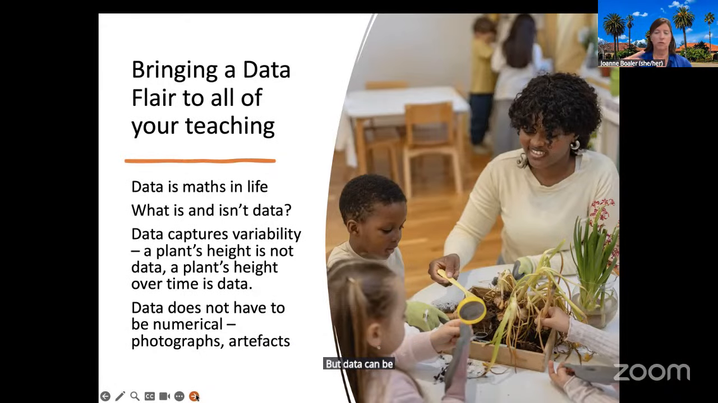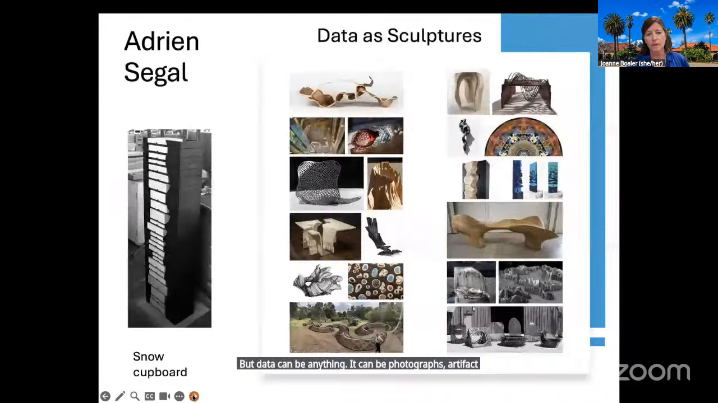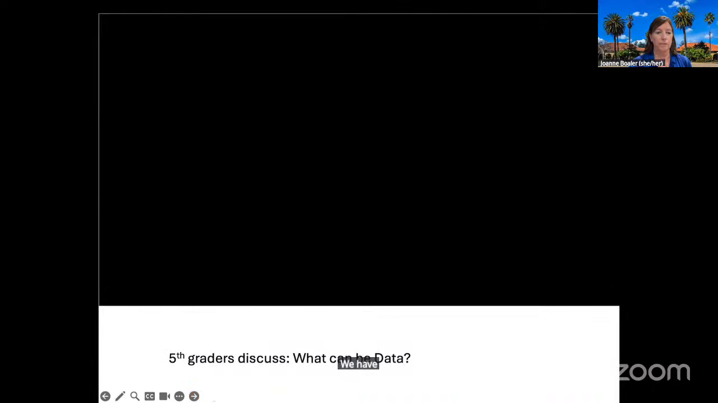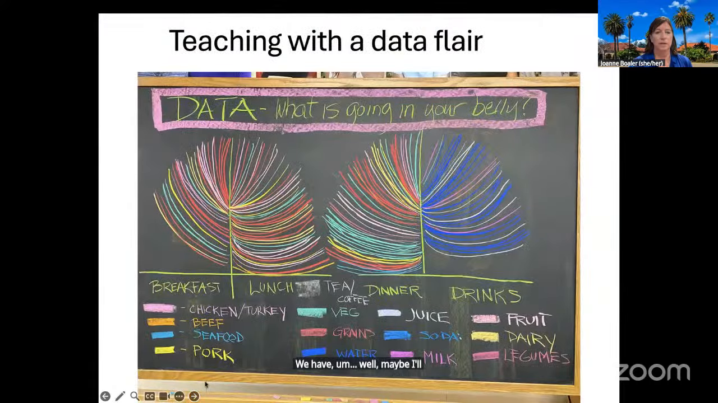It can be photographs, artifacts. And one of the things we feature in our book is Adrian Segal, who turns environmental data into sculptures. And I love that. Well, maybe I'll skip over this in the interest of time.